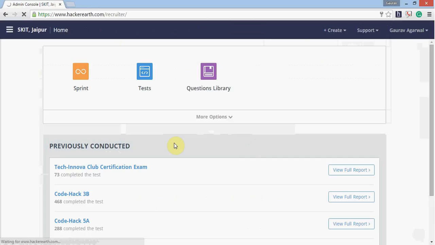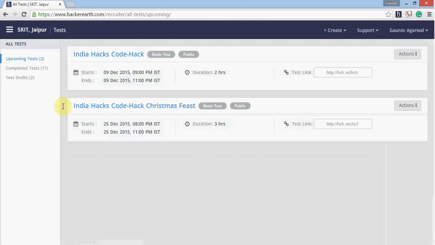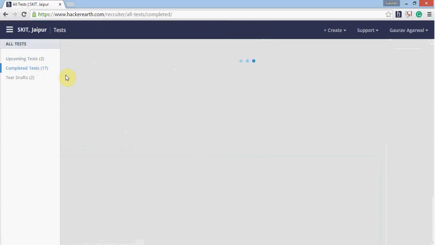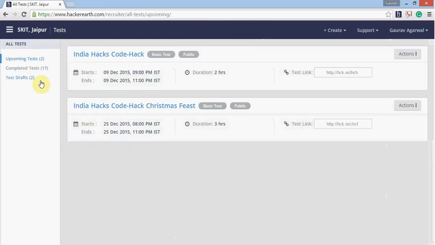Let it open. I'm experiencing fluctuations in my internet speed, so pardon me for the long delays. Yeah, now it's open. Currently, I have two contests in the upcoming tab, 17 contests in the completed tab, and two other tests in the drafts panel.